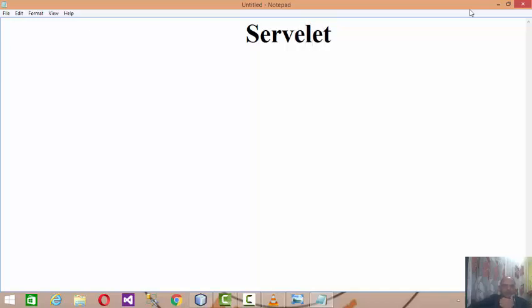Right now, Servlet plays a very vital role in Java's web development. Just like JSP, which stands for Java Server Pages. JSP actually provides us scriptlets. Scriptlets means we need to embed Java code within HTML.